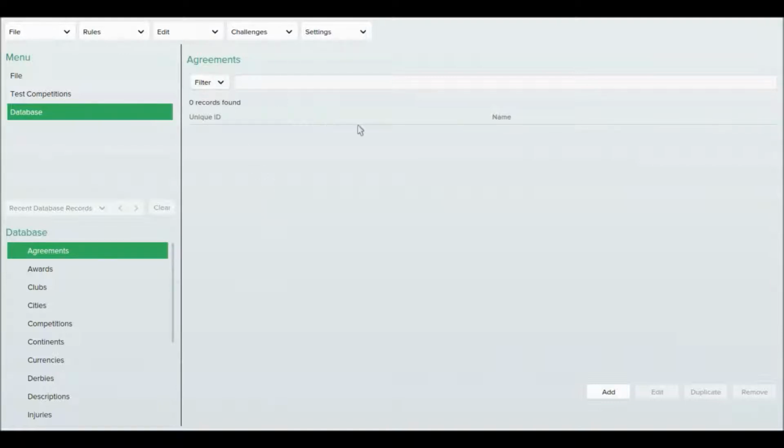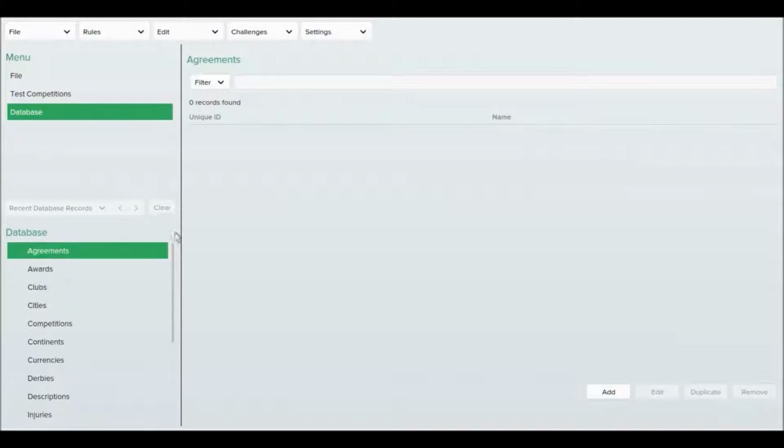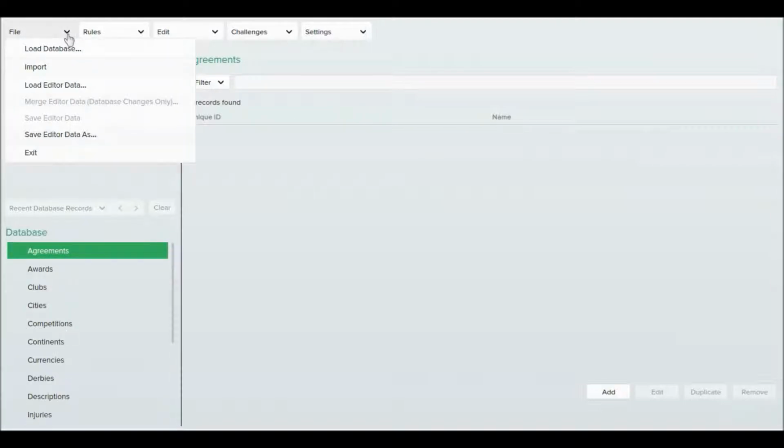Each area has its own specific subject. At the moment we're under agreements. We've also got awards, clubs, cities, competition, continents, currencies, and so on. There's plenty there for us to look at in this lovely area. To start things off, click File. When you look at File, you can load a database, import a database, load data, save data, and obviously quit the program.